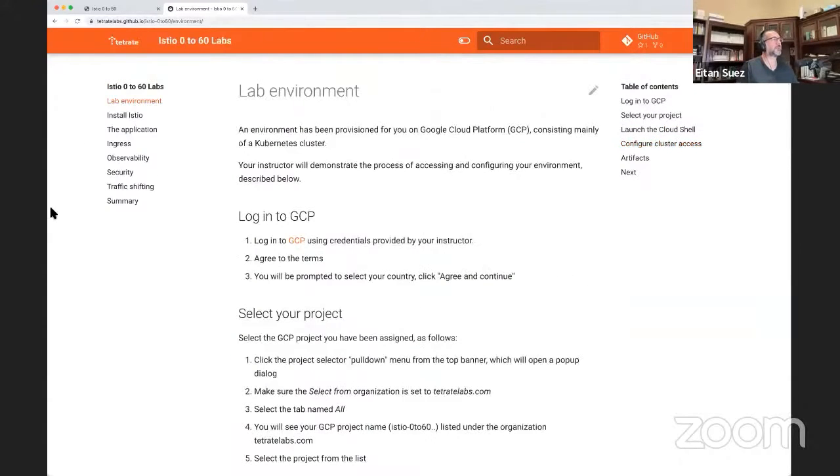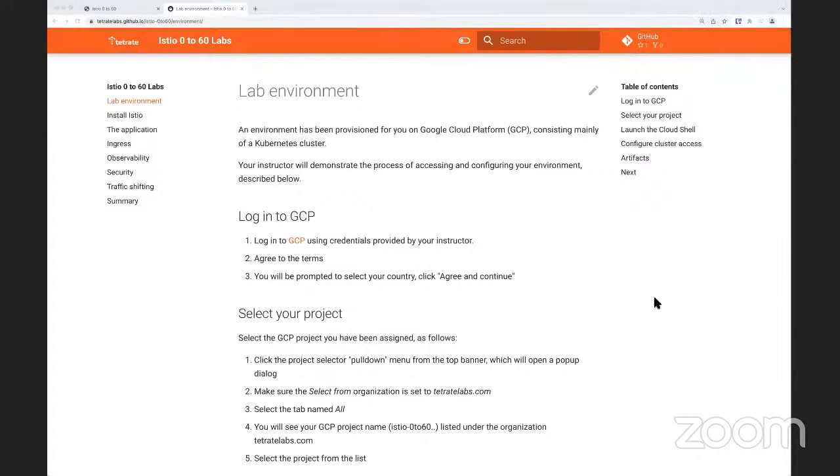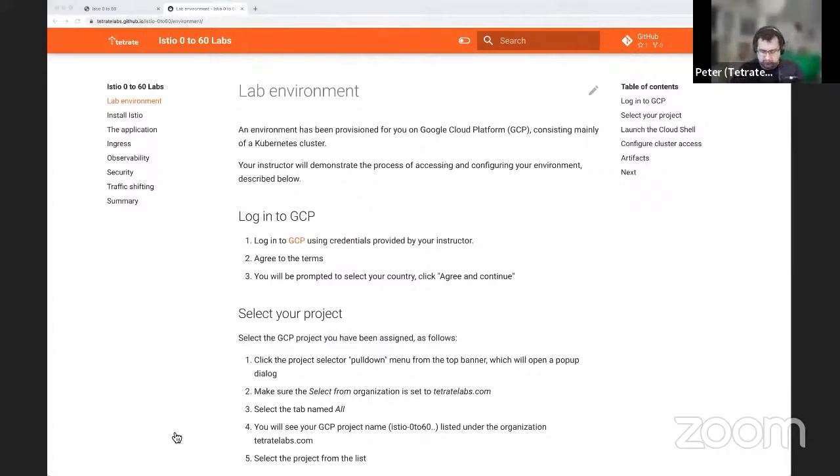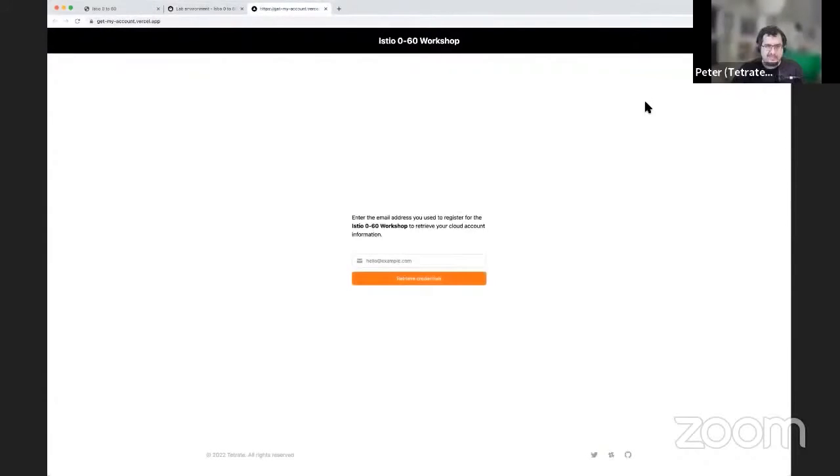So that's, in a nutshell, what we're going to do in this lab. It's called the lab environment. I think this is the time for us to communicate to everyone their credentials. Peter is going to take care of that, and he's going to share with you a link to an app. It's already posted in the Slack channel. If you go onto that link, you'll have to enter the email address you used to register, and then it'll give you the GCP email address and password you can use to log in. If it doesn't work for you, it's the workshop account. It's Tetrate. It's this website.